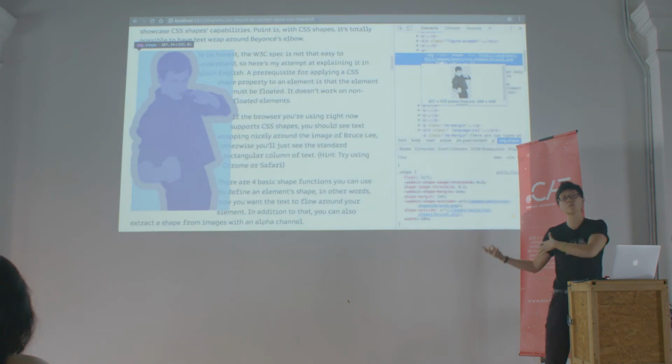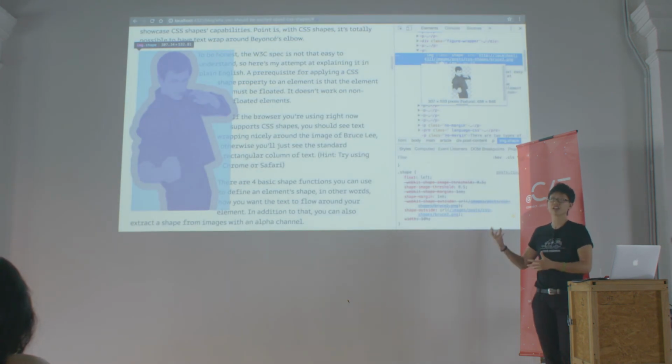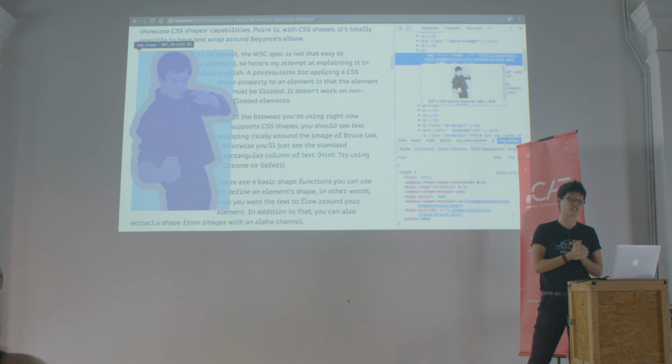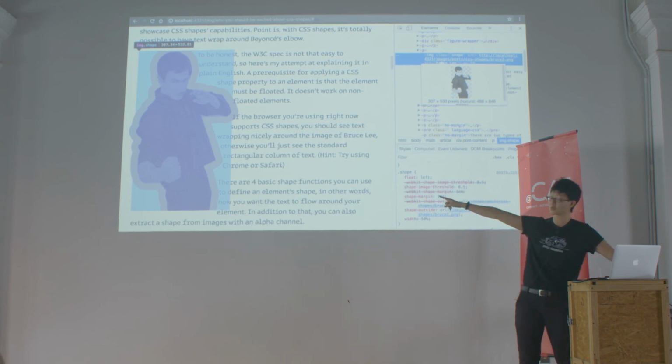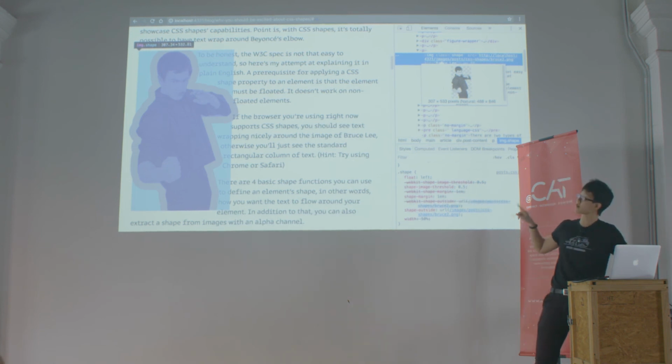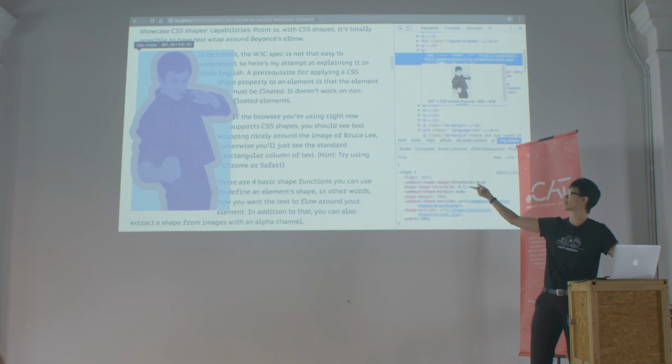But now, if you do the same thing in a browser that does support CSS shapes, this is what you will see. You should be able to see the text flowing around Bruce Lee and his fists of fury. So Chrome has been supporting CSS shapes for a while now, and their dev tools can actually show you how the shape threshold and shape margin properties are being applied.